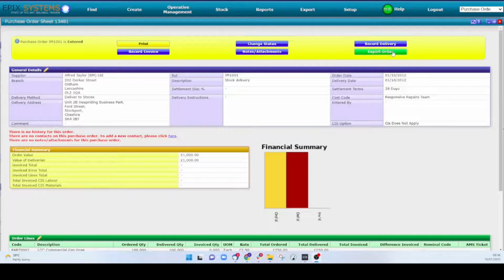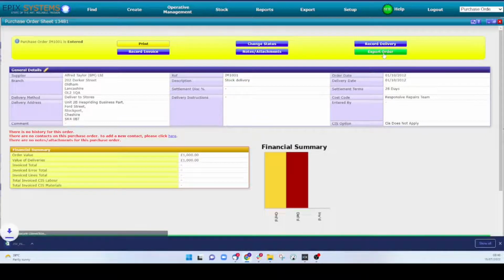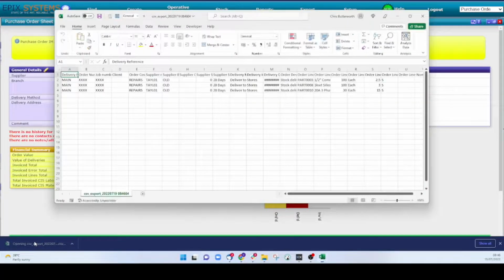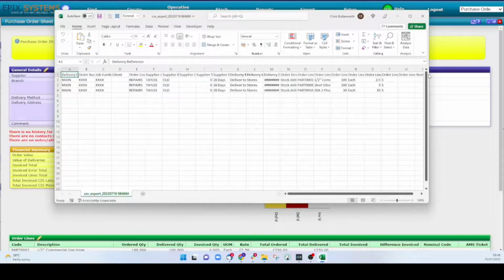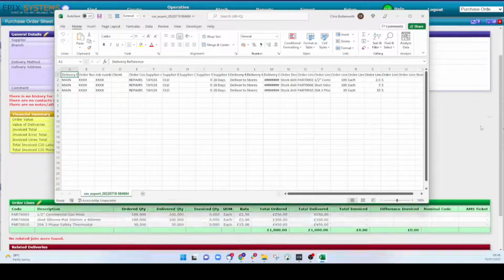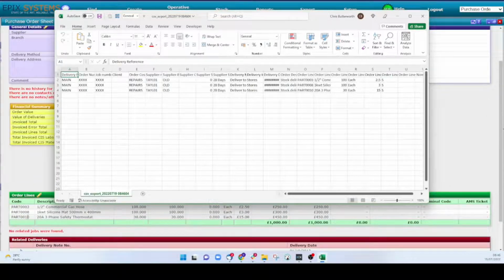If we do that first and press the export order button, you'll see a downloaded CSV file has appeared at the bottom of my screen. If I click on that, it will open in my spreadsheet package, which in my case is Excel, and I get a series of columns containing all the data that relates to that order. On our purchase order, we can see we've got part codes ending in 3, 8 and 10. If I go to my order line code here, you can see that matches up.